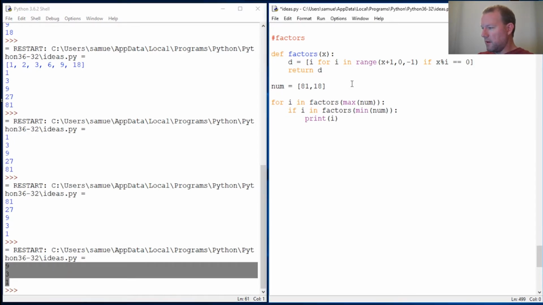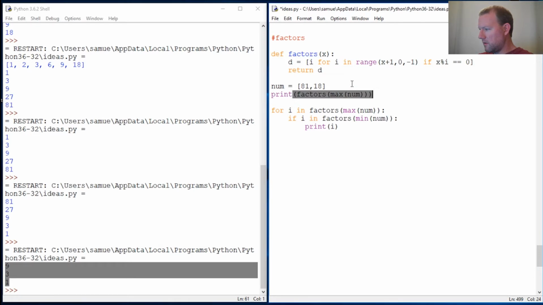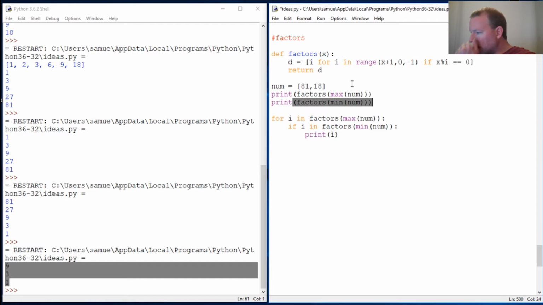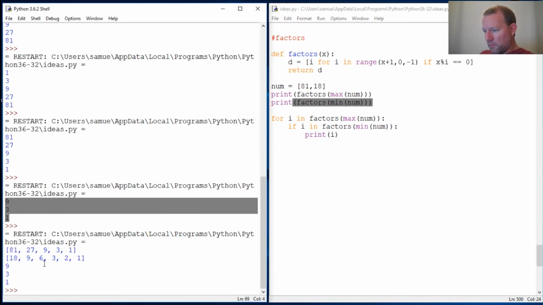Let me show you what I did. My goodness. Print max of num factors. Print factors min num and so forth. My goodness, that's a lot of parentheses. Okay, so here we go.